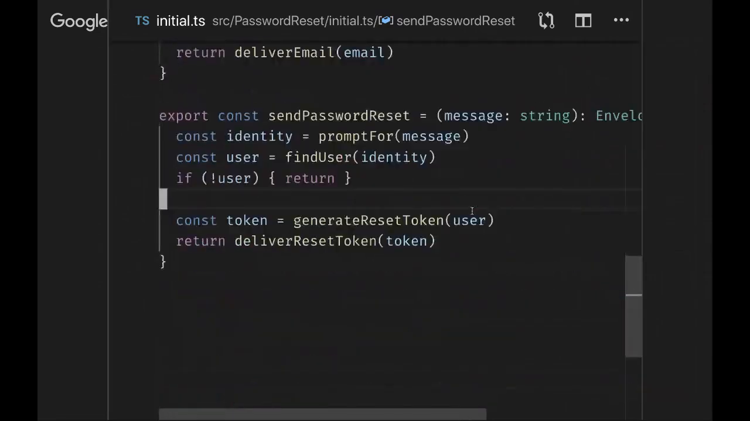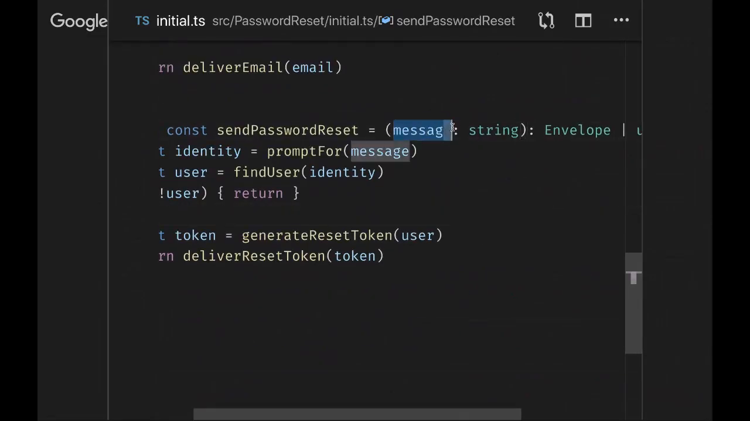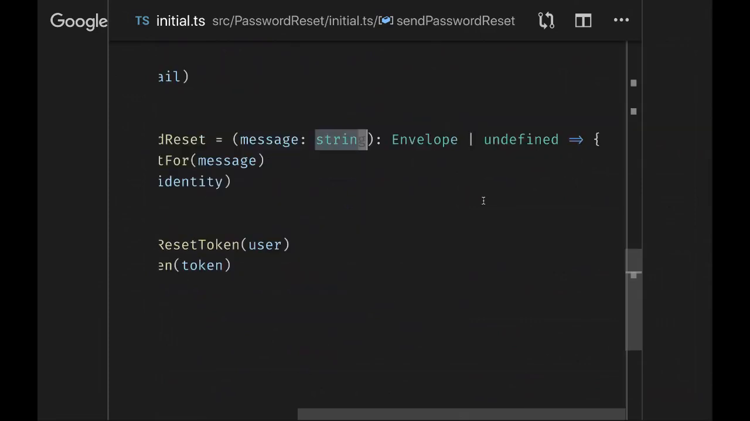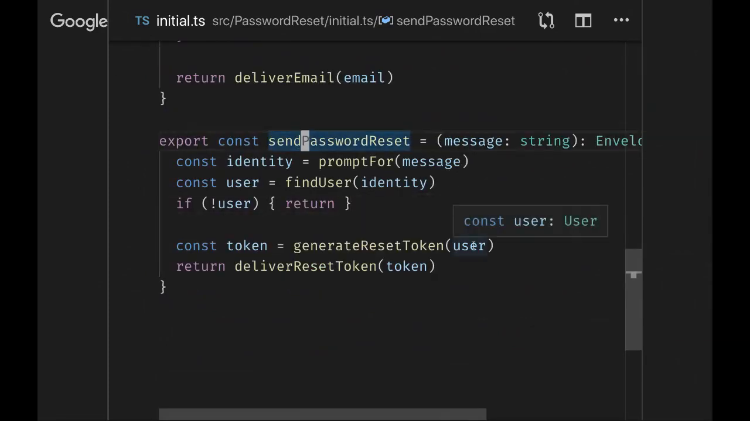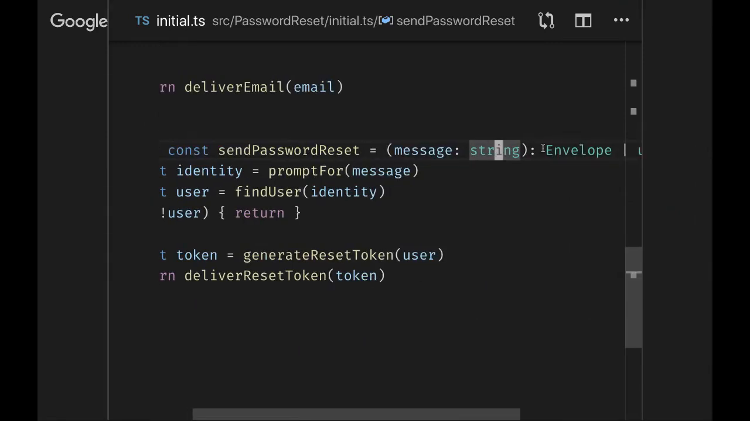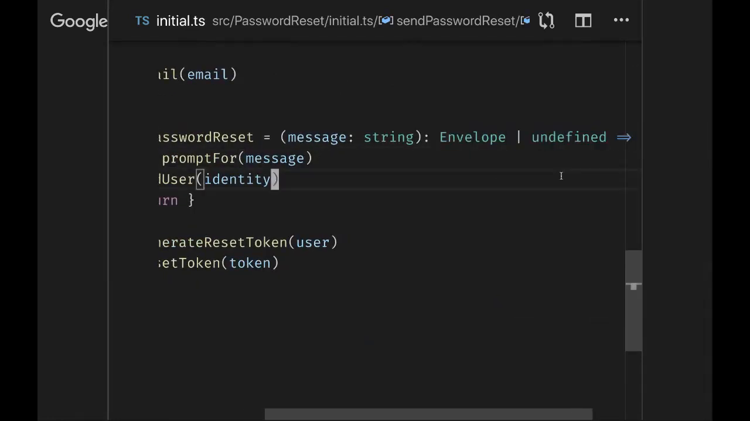that aren't familiar. The way TypeScript works is whenever you declare a variable, you do a colon and the type of it. So the way to read this is I have my send password reset function. It works perfectly fine. I have code like this in production. This send password reset function takes a string with a message, the thing we're prompting the user to respond to, and it returns an envelope or undefined.